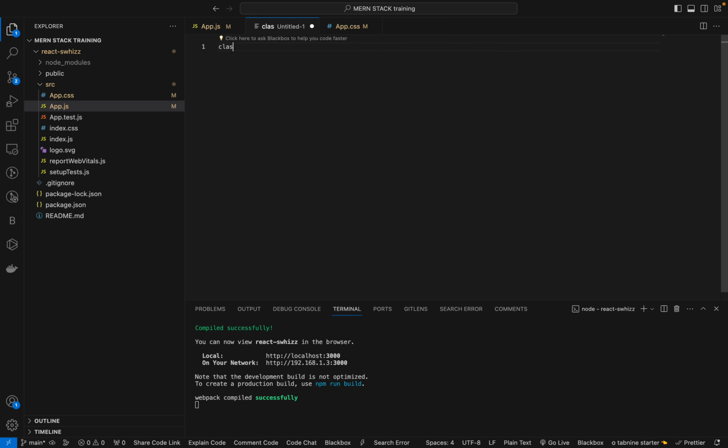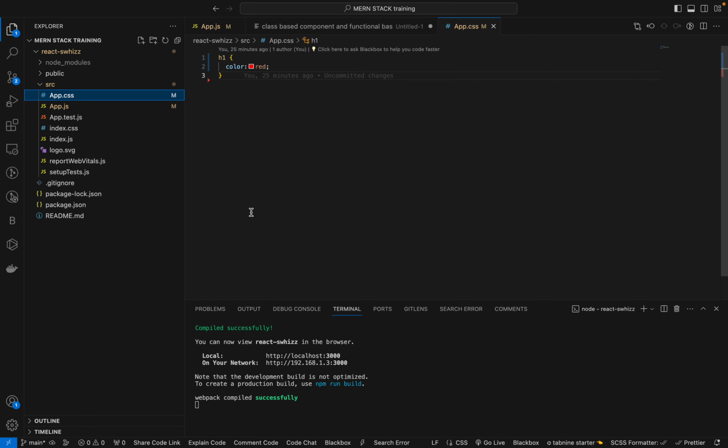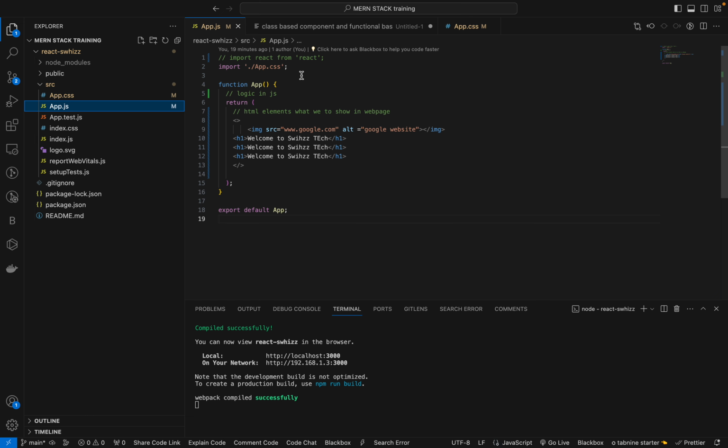So here class based component and functional based component in stylings. So we have already learned stylings, how we are doing it in a class based and component based, sorry, in functional base. How means here we are giving image in h1 and h1 we are giving a styling and it's applying. That is nothing but that, just importing that css here, that's it. That is a functional based component.